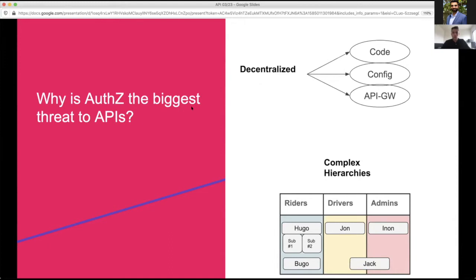First of all, authorization is a very decentralized mechanism. If we think about other security mechanisms, for example authentication, it's usually done in one component. Usually you have one or a few places to manage your authentication. If we talk about access control, it's completely different. Why? Because access control is something that should be done in many, many different components of the app.